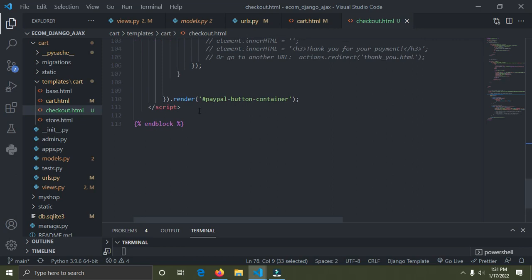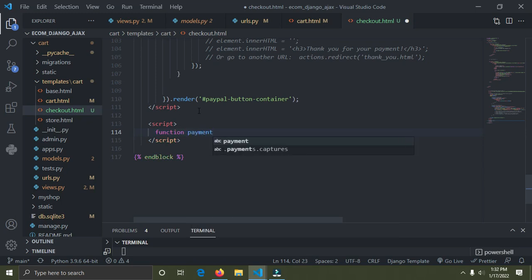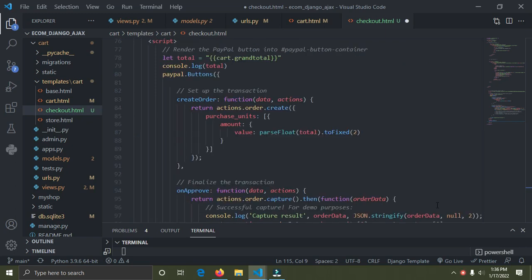I'm going to scroll down to the bottom and create a new script tag. Okay, this is done. Now I'm going to call this function payments. Now I need the fetch API to send it out to the backend. We are going to use the fetch API to send the total to the backend. I told you why we need to send it: so we can do some cross checking, to make sure that the total in the front end is the same as what we have on the back end. Understand? So we're going to use the fetch API to send this data to the back end.